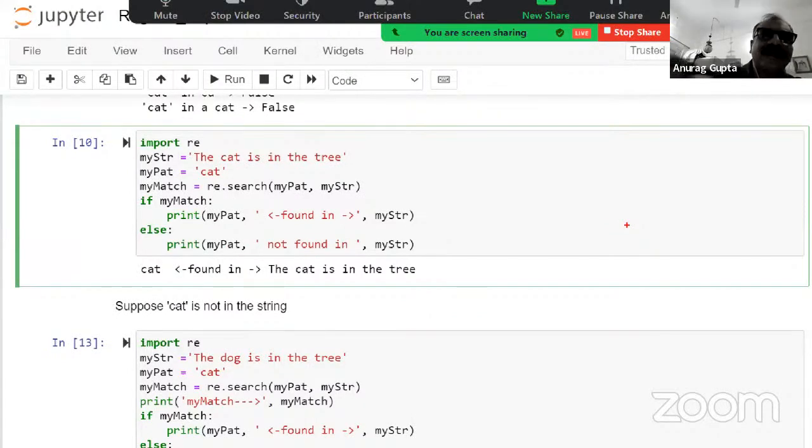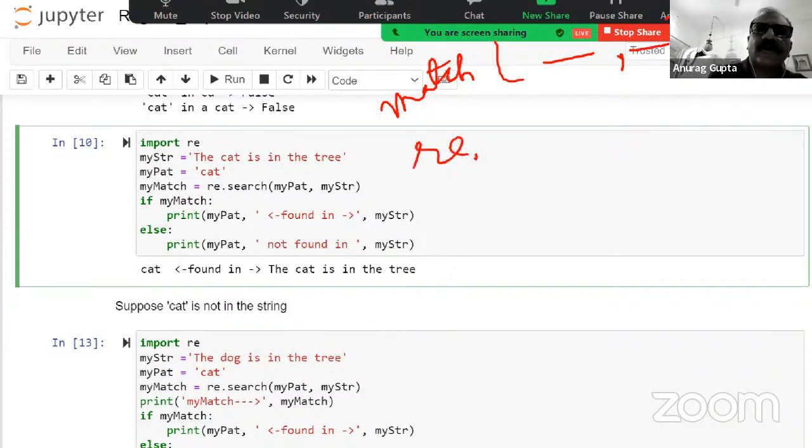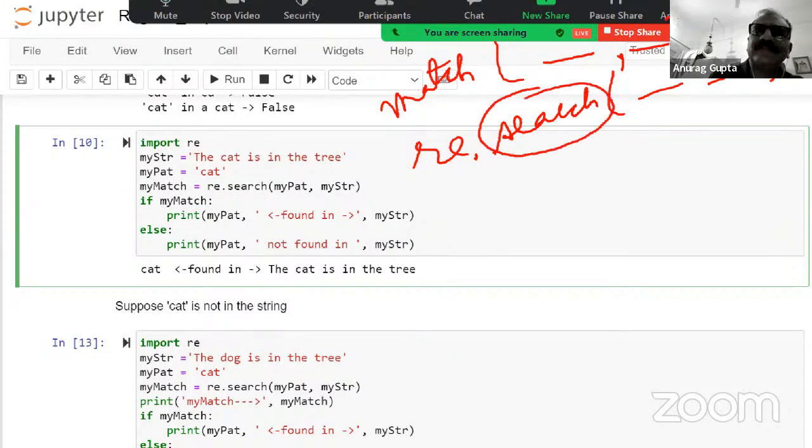And see, earlier we did a match, and we gave it a pattern and a string. Now we are doing a search, re.search. And again, we are giving it a pattern and a string. Notice this is also a convenience function. We are not creating any pattern object. We are simply creating a match object.